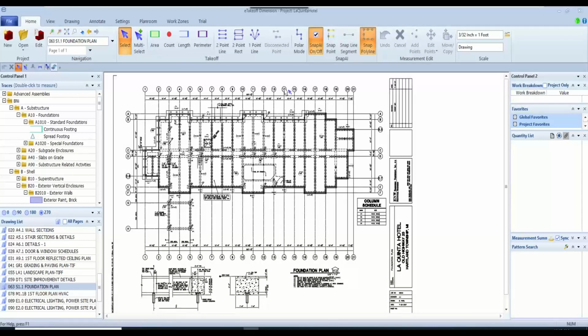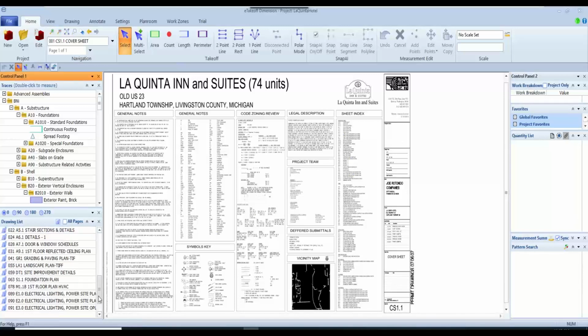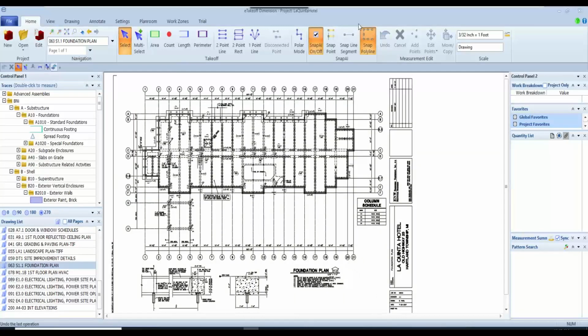Now, when I turn this on, you're going to see right away that it recognizes that I'm looking at a vector drawing. Let me flick back here to this cover sheet, and you'll see that that is now grayed out. So eTakeoff identifies drawings that have that vector data and the ones that do not. Let me go back here to my foundation plan again. And when we talk about SnapAI, we can snap to points, we can snap to lines, or we can do polyline.